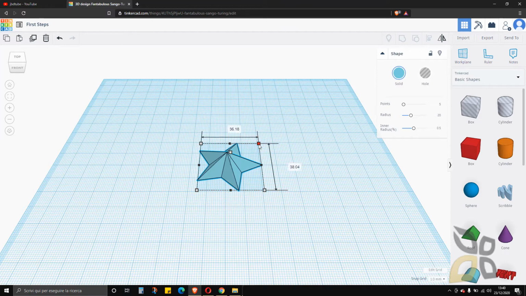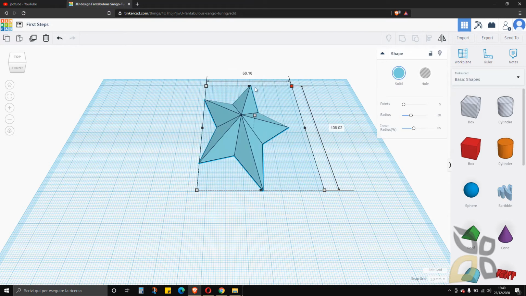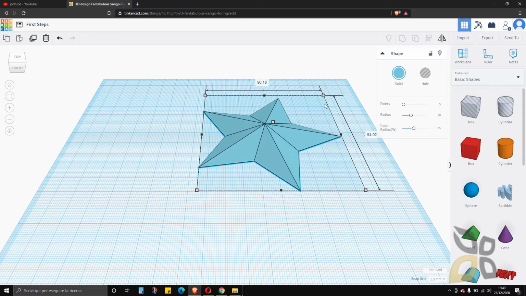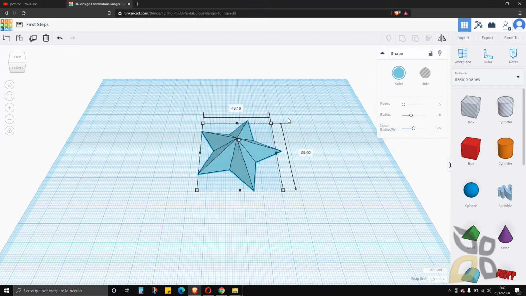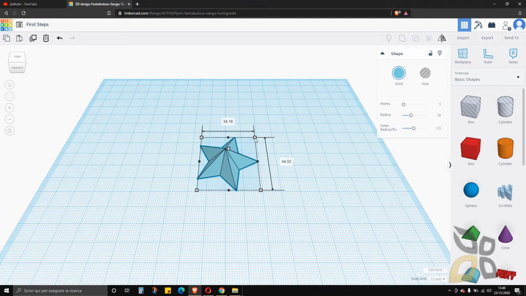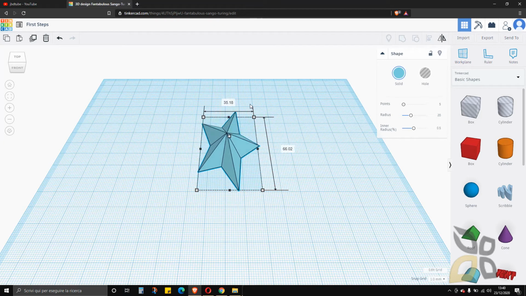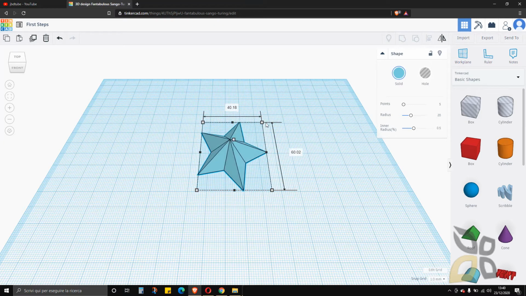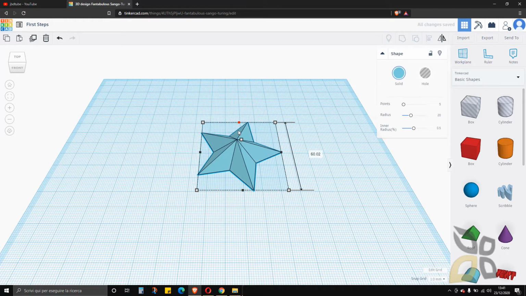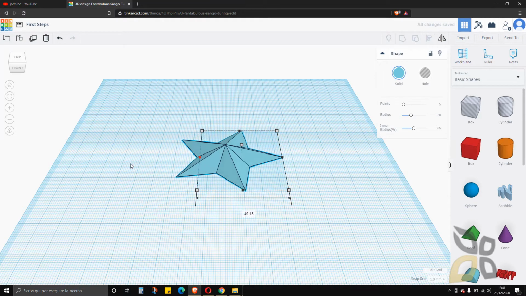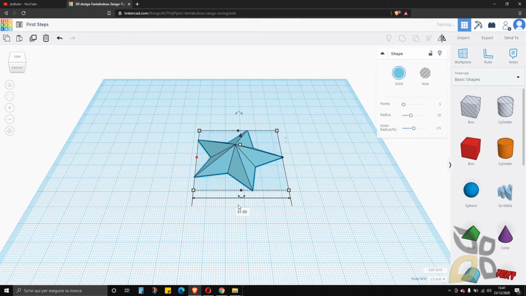For example, I can use this square to enlarge my star. I can make it a little bit narrower. I can make it really wide. I can do anything I want. In this case, I'm scaling up, scaling in different dimensions, different axes. If I want to scale it like this, I can hold this grip right here. I can hold also this other grip right here.